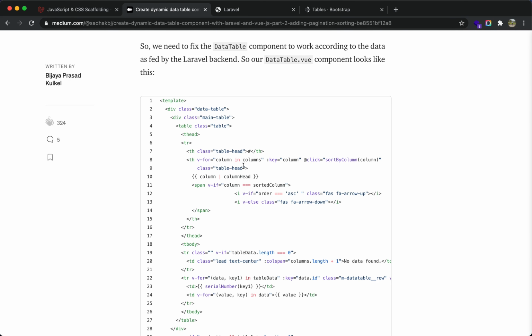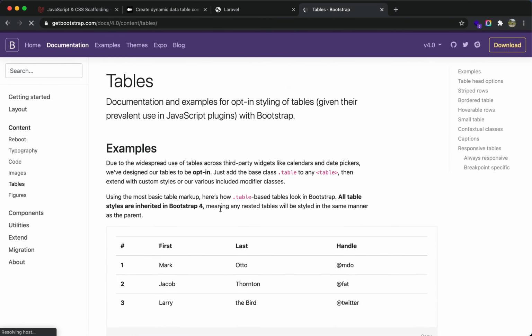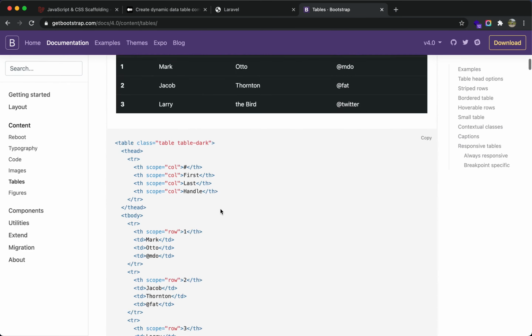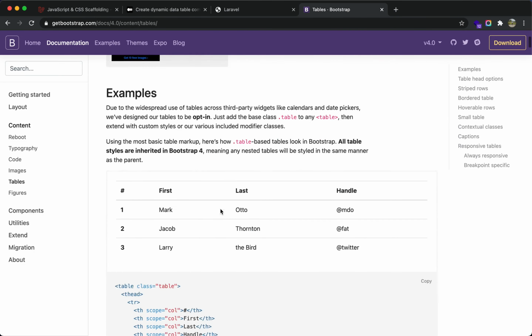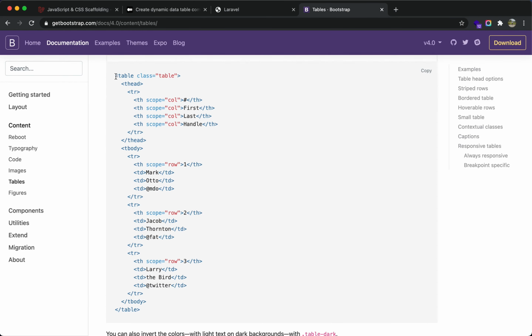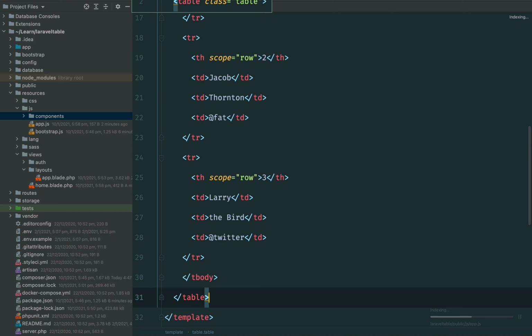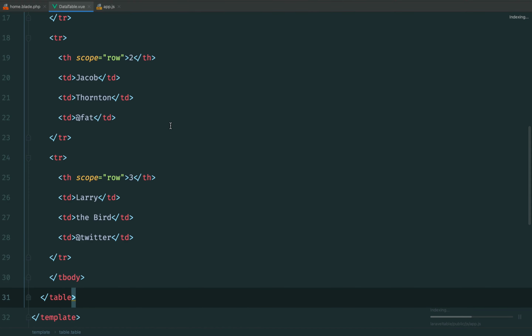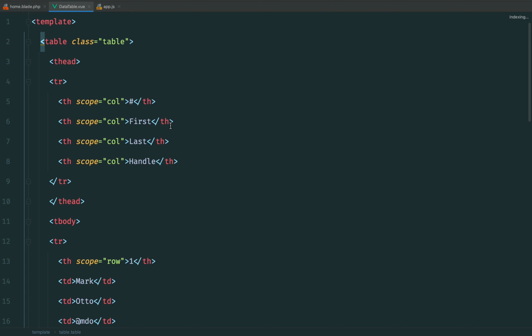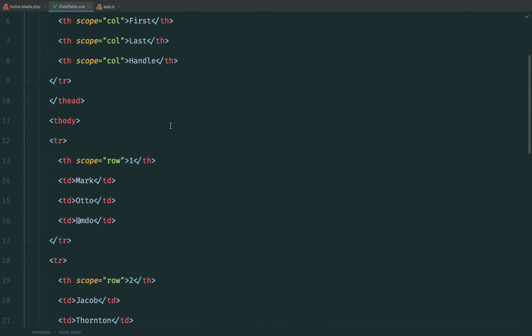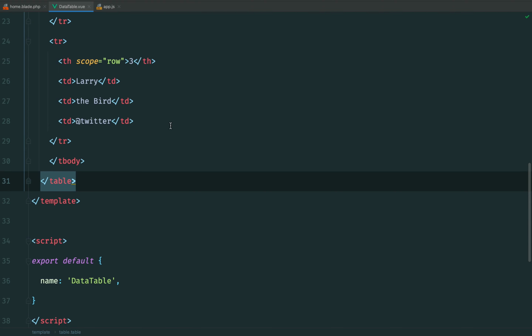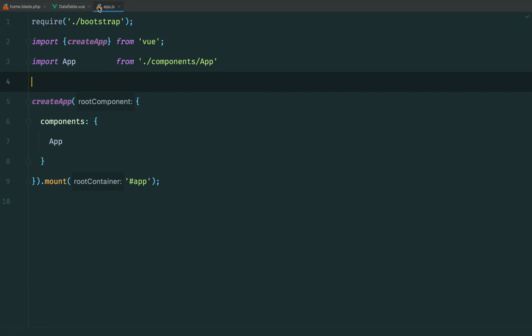We'll be going back and forth, but this is not being loaded. Okay, I think the first one, this first table, looks beautiful. So let's copy this, and within the template let's paste it and format the code. I have done nothing else, I just copied the code from that place and pasted it over here. The name of the component is DataTable, and then let's render it.